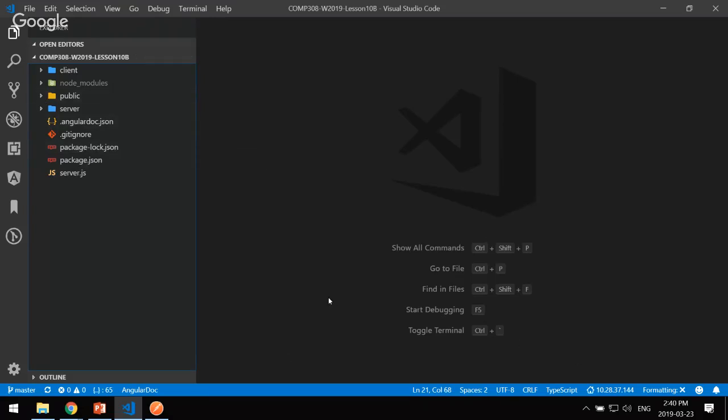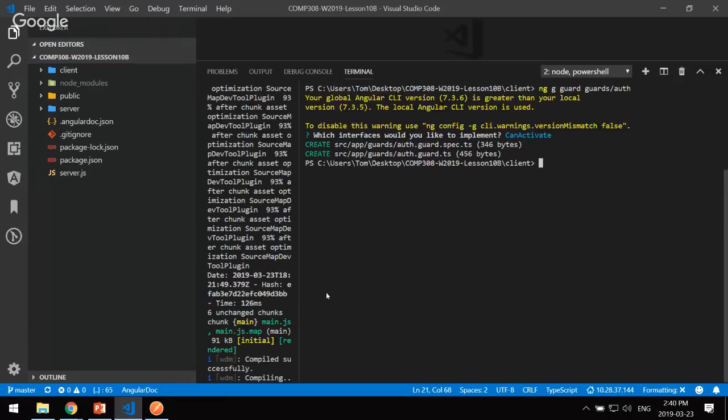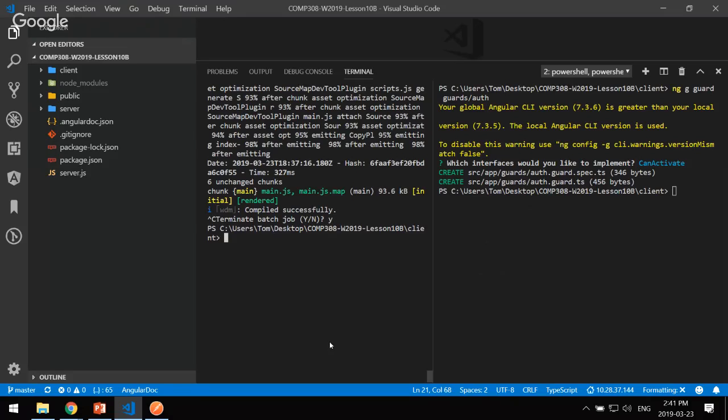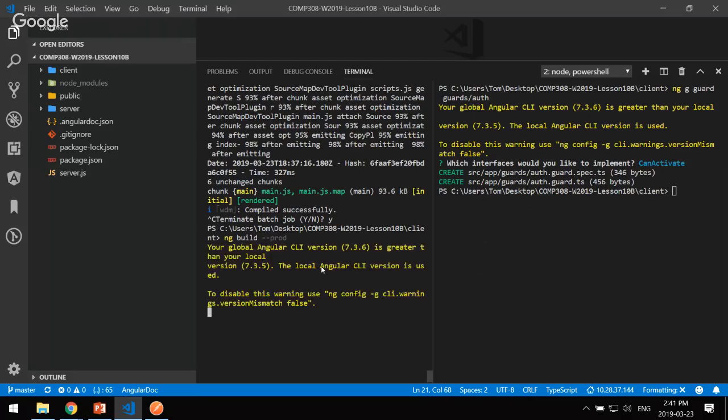So one way we can do this is to press Control backtick, and we've been running this as ng serve, right? Here's my ng serve. What I want to do is stop this batch job, and I want to build this option, right? So I'm going to say ng build --prod. And what this does is it'll build it for production.